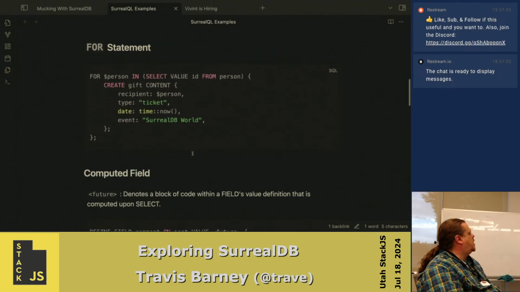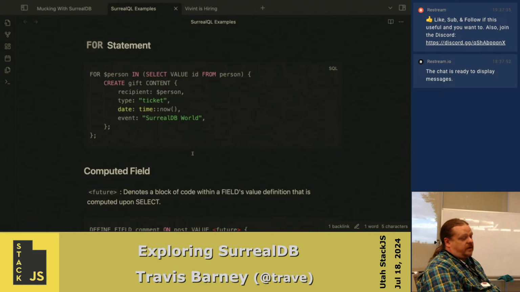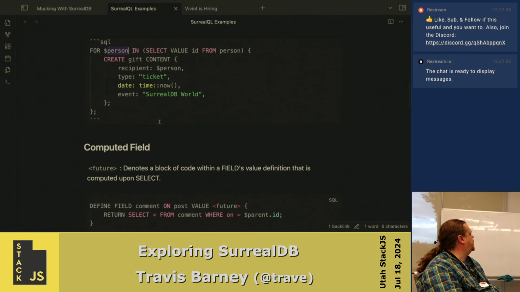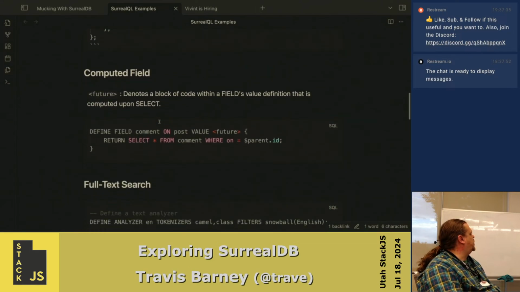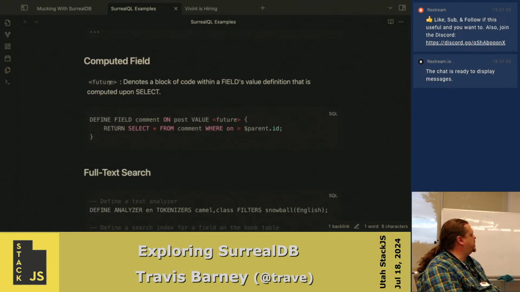So this is an example of like a for loop. It's going to pull out a person variable, selecting for each person in that person collection. It's going to get their ID, and for that person, it's going to create a gift. Blah, blah, blah. Computed fields, so those futures that I was talking about.